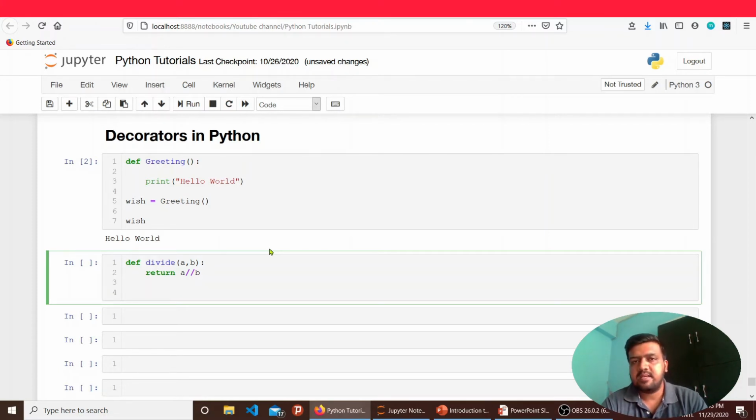So in that case, you want to add something, but you don't want to change anything in the original. So in that case, the decorators are used. So let us take a variable known as calculate division, and we will get a function.